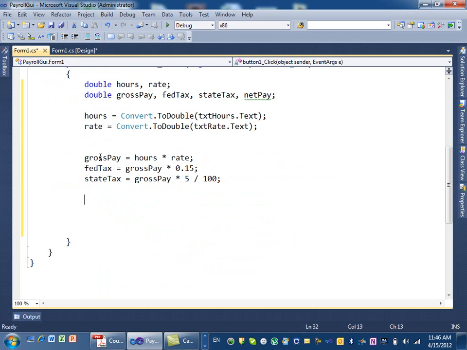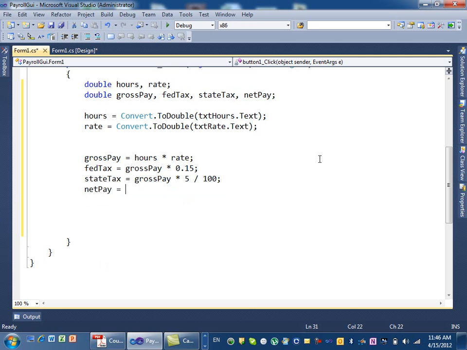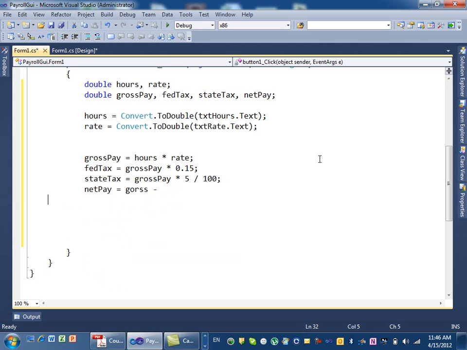Okay. So I got my gross pay, I got my federal tax, I got my state tax. What is left to calculate? The net pay. So net pay equal to what? Equal the gross pay minus federal tax, and what? The state tax. You can do it this way, or you can do it another way. I'll put them both ways so you can see them.